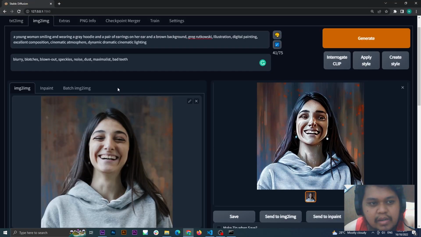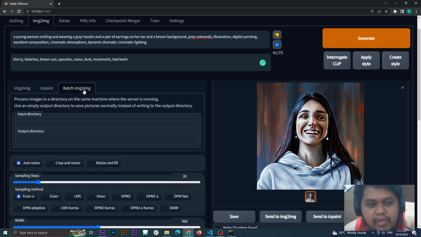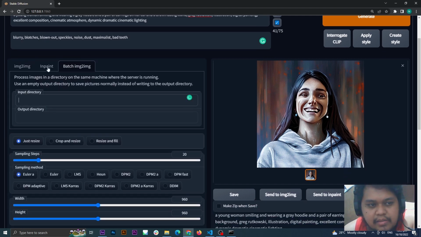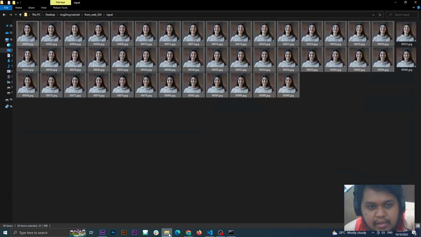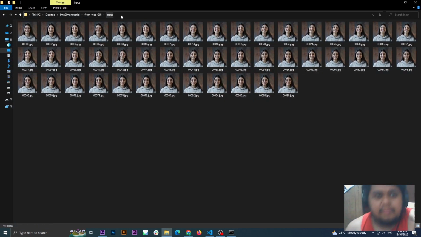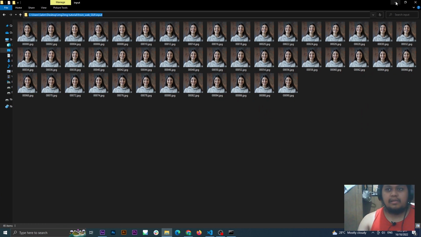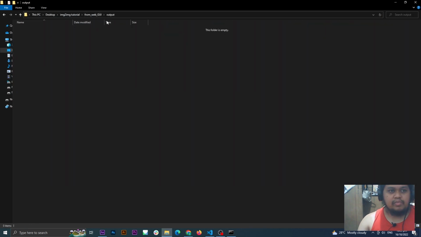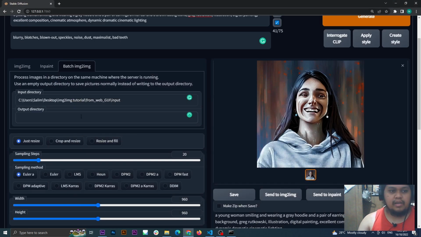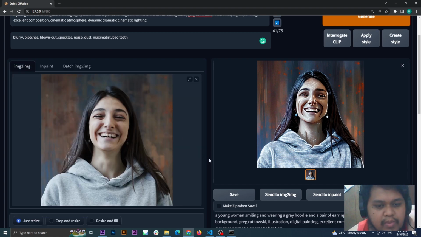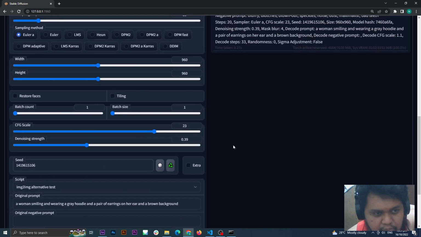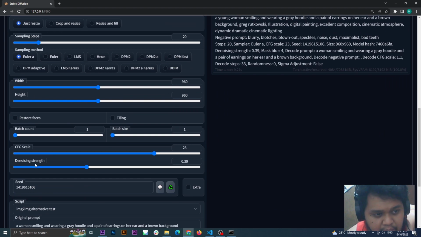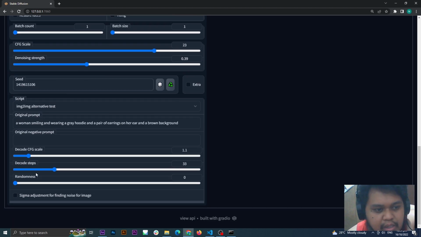So once you're done with this, go to batch Img2Img and just copy the URL to the input directory and create a folder for the output. Just copy the URL to your directory and then just paste it there. So I will go back here just to explain things once again. So you will just have to play with the CFG scale and denoising strength and the width or height based on your reference image and the decode steps.